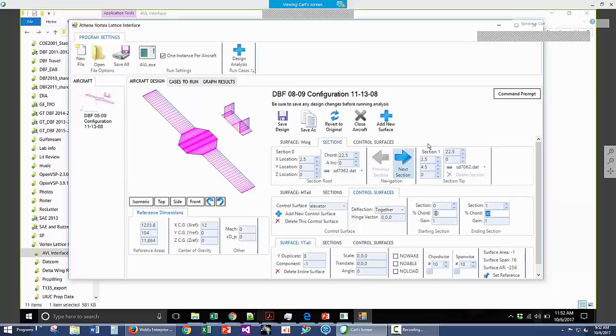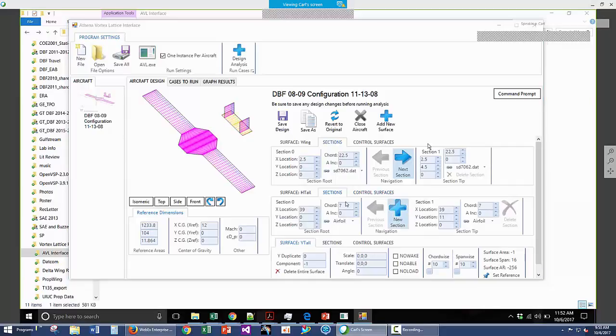So I can change the characteristics here. I can change the section. Like this is a 7-inch chord. I can go through and make it 8. So that's one section, and then go through the other section, and now it's bigger.